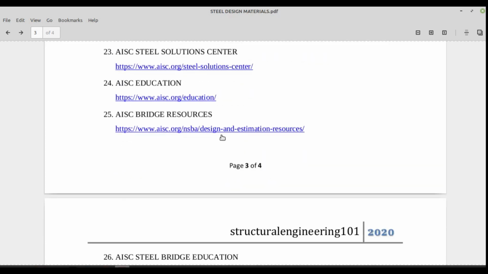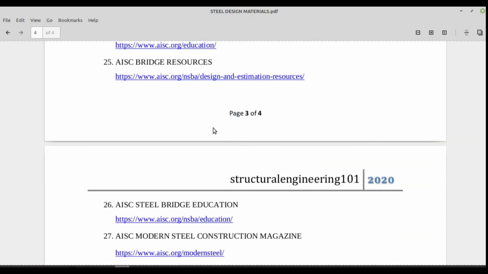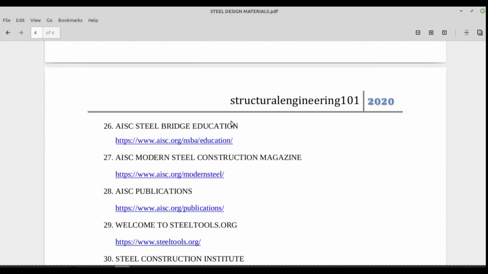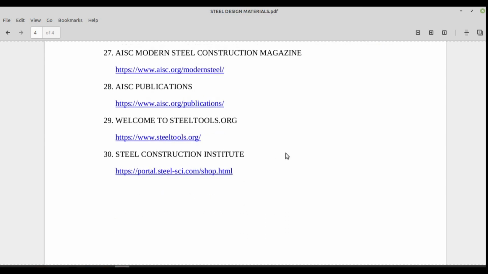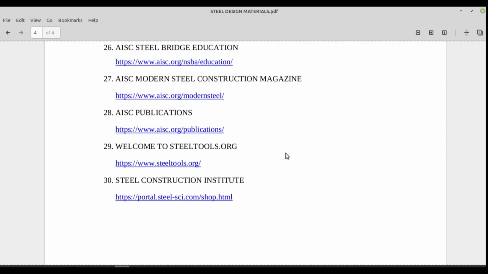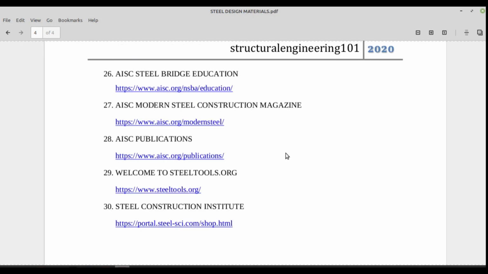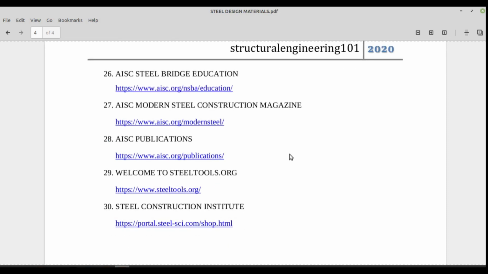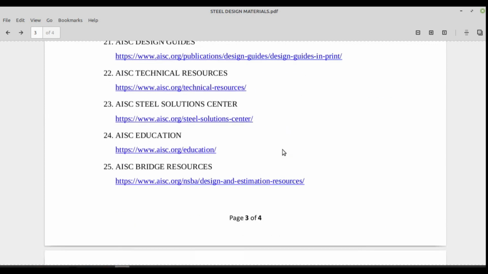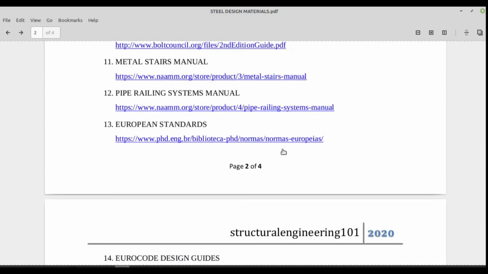You can share this PDF with your friends and colleagues also, so that they also learn more about steel construction design materials and the technical documents, which are available freely and which they can read for their knowledge and learn more about steel construction. Before starting any steel construction design, I strongly recommend you go through these materials and these websites. So this is all about the steel design materials topic.